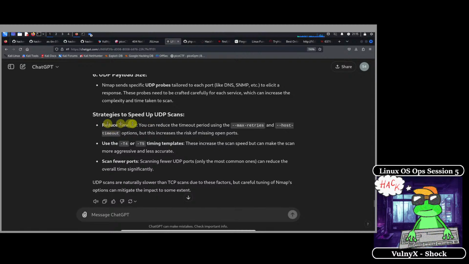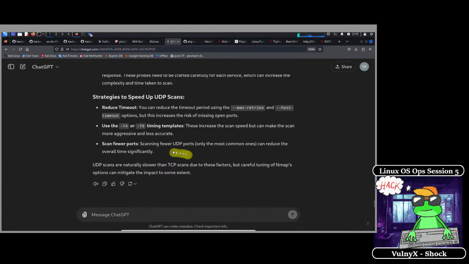So how can we speed up UDP scans? You can reduce the timeout period by using the max retries and host timeout options, but this increases the risk of missing open ports. Using the T4 and T5 timing templates, and scanning fewer ports.